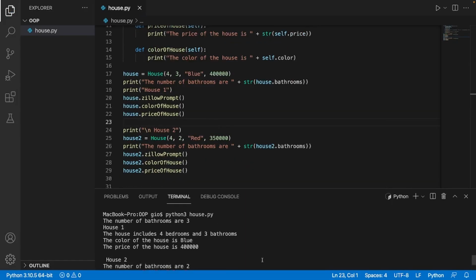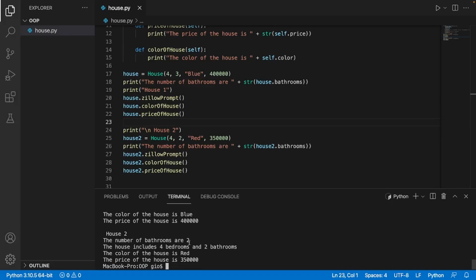Run that again. So for house number 1, we see the house includes 4 bedrooms and 3 bathrooms, and the color is blue, and the price is as expected. And then for the second house, 4 bedrooms, 2 bathrooms, the color is red, and the price is as expected. So you can see how useful classes and objects are in any language, but in this case Python. It just allows us to reuse code, and all we have to do is change the instance that it's pointing to.